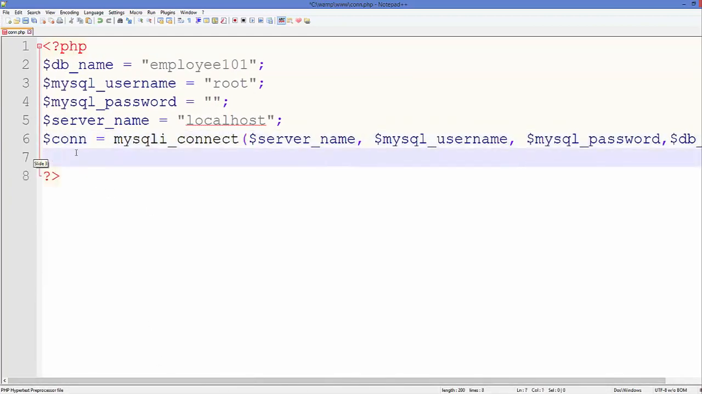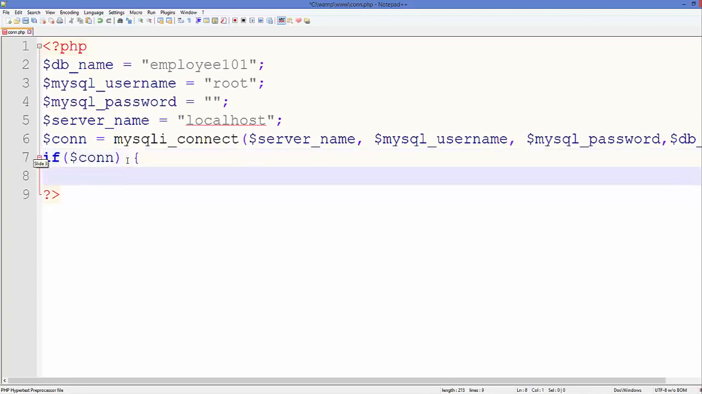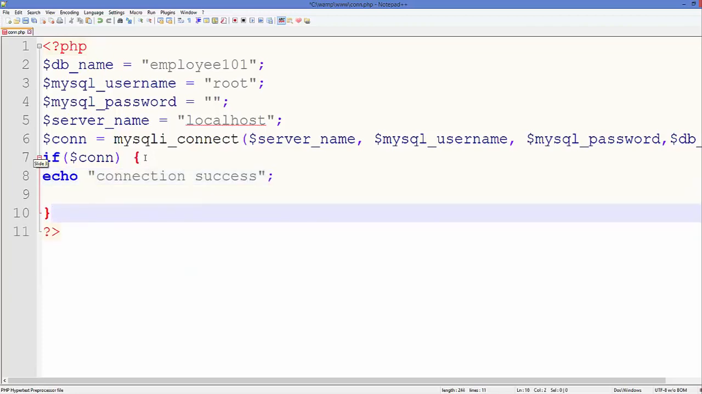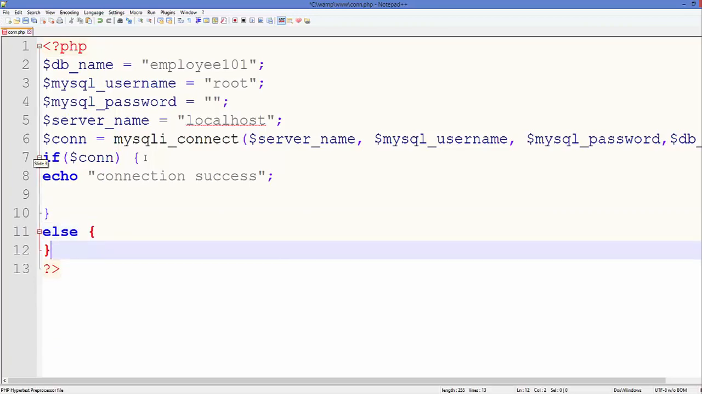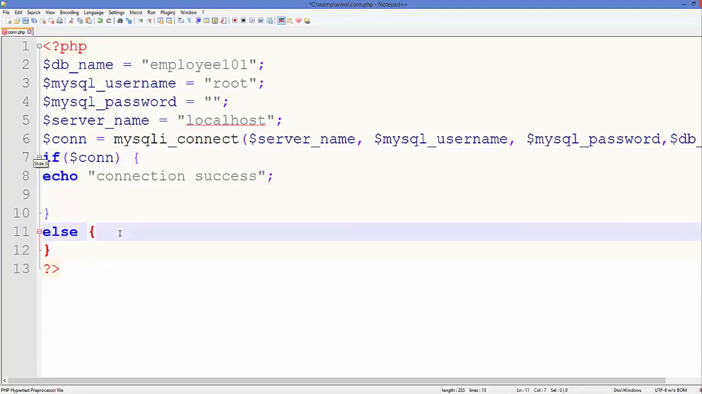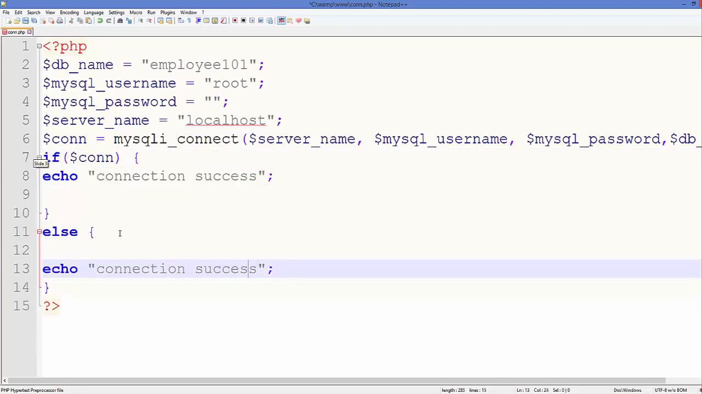Now to check if the connection is successful or not, you can just give this condition if, and inside the if statement you can just write this variable con, which gives you the boolean result, and then inside these brackets, if the connection is successful you can echo something, so you can just write echo connection success. Otherwise, in the else condition just write else here, and then in the else condition you can echo connection not success. Okay, so just write echo connection not success.